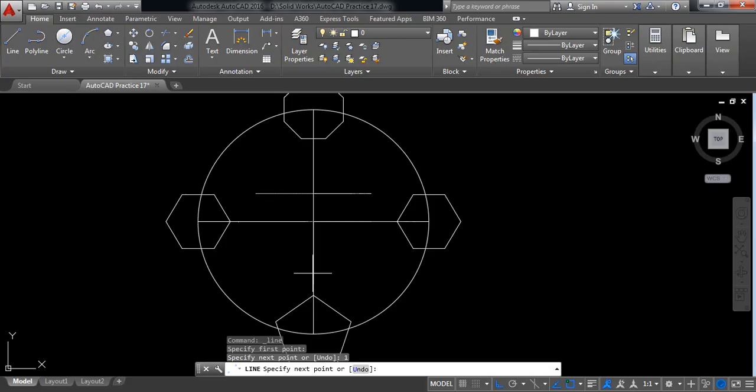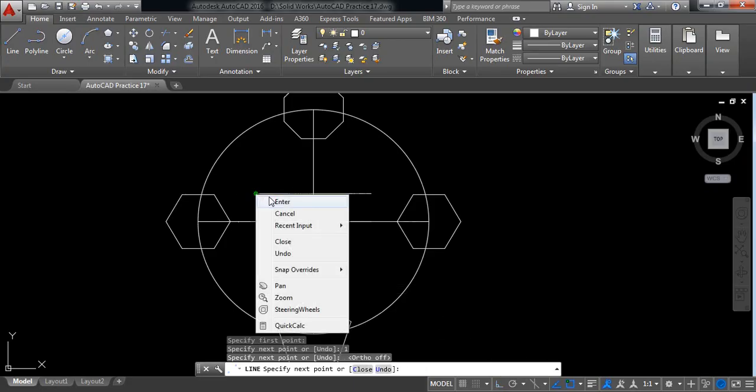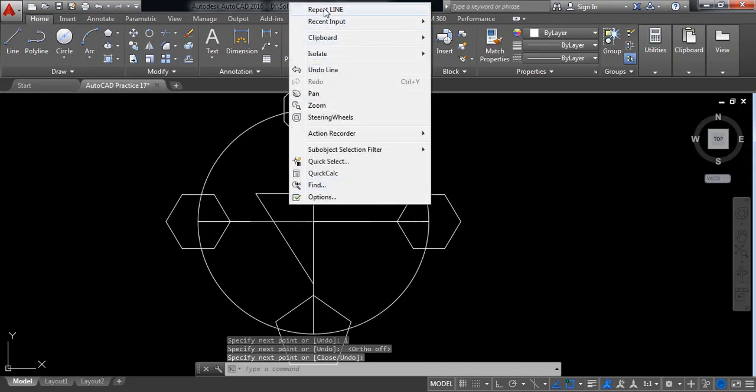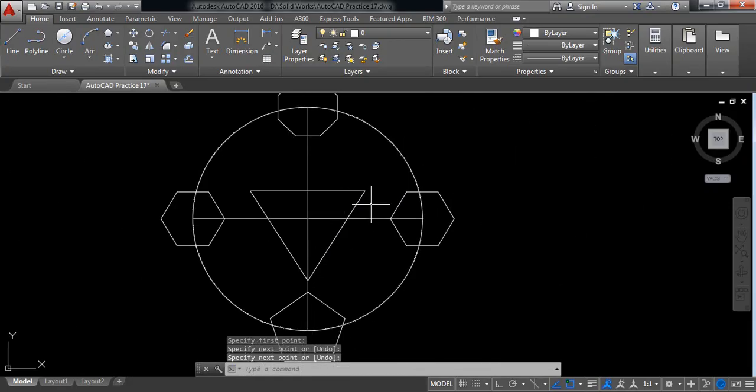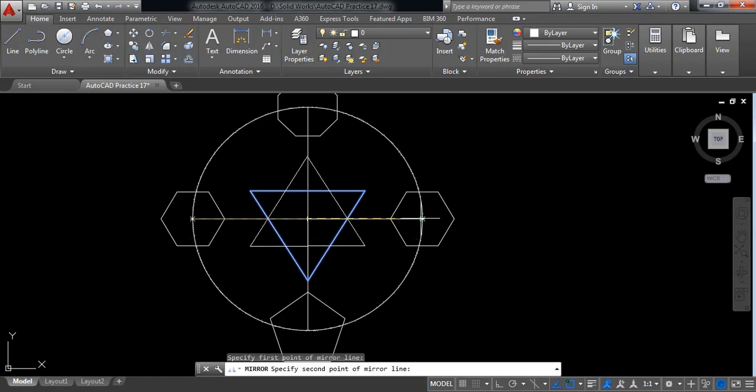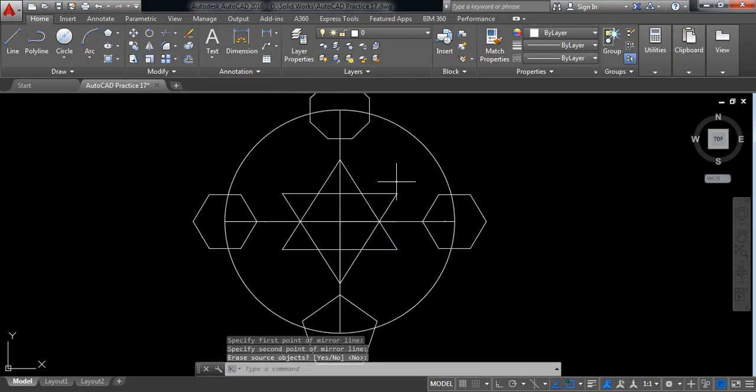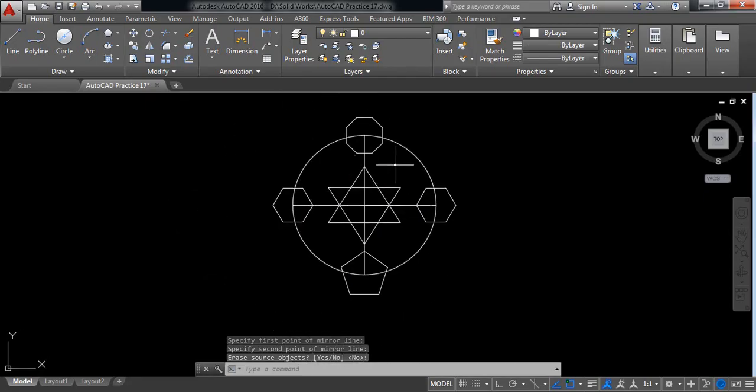millimeter. Now switch off ortho and join these two. Now repeat line, and again from this point draw line. Okay, now this part is complete. Now select this one, click on mirror. Now just click here, and enter. Now our object is ready.